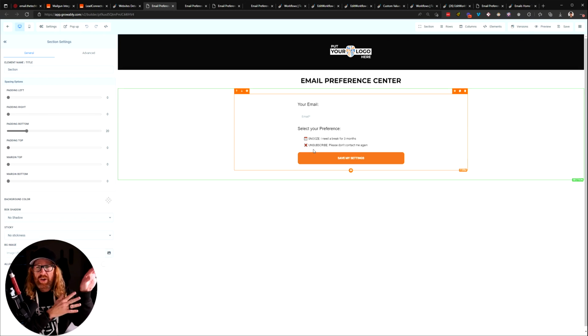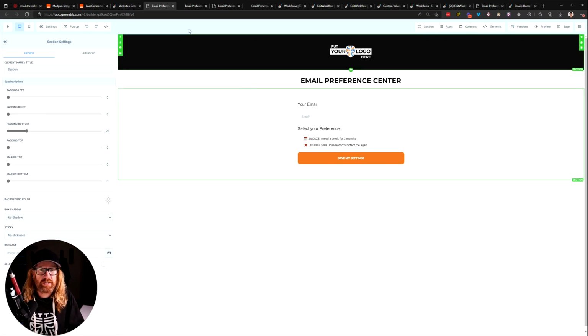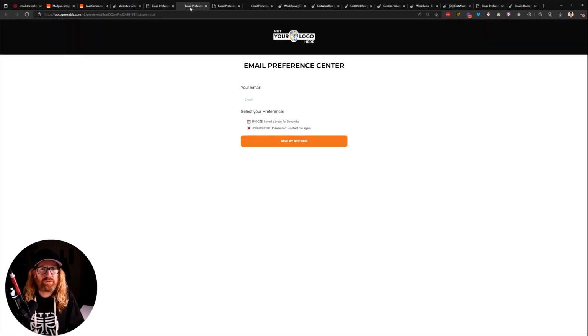And what I'll show you later on is that those things then trigger workflows inside Growably to do different things based on the option that they choose here. So that's the email preference center. When it's fully loaded, it looks like this. Now obviously you need to put your logo here and your color here and stuff like that.